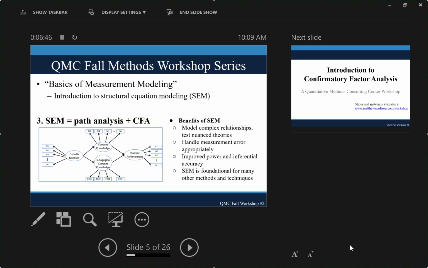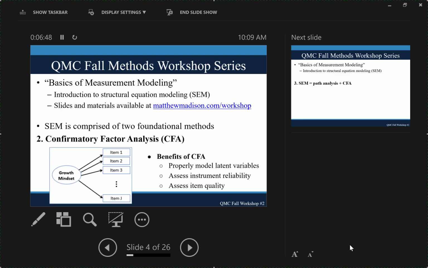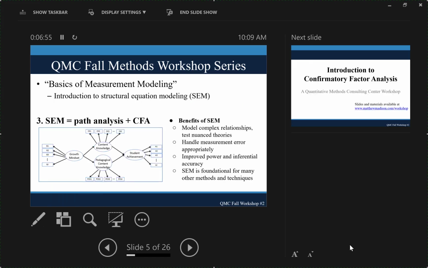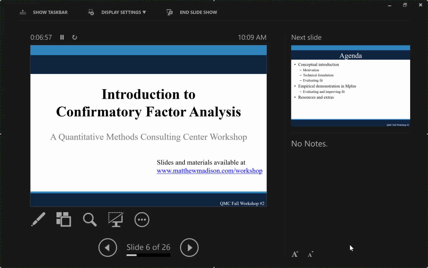So today is all about the second part, which is confirmatory factor analysis. All right, and again, these slides are available at my website, matthewmadison.com/workshop.